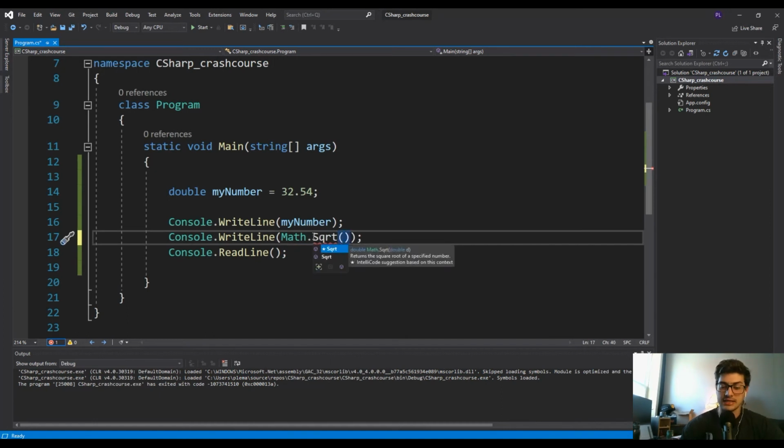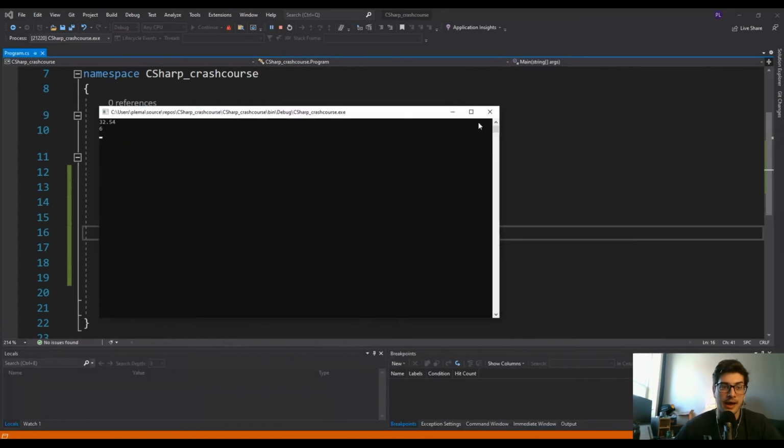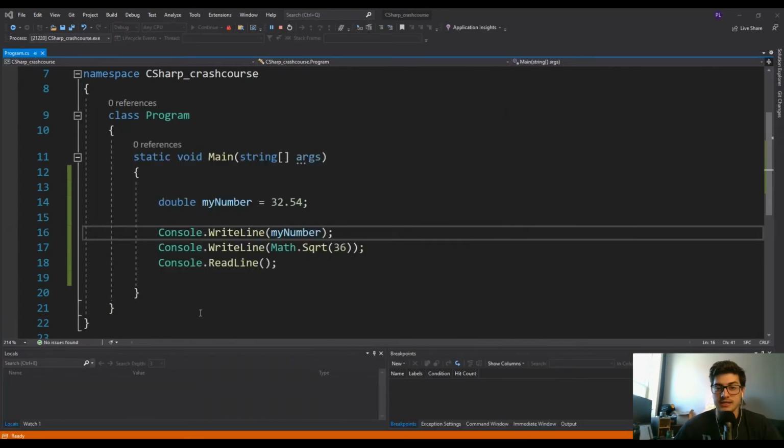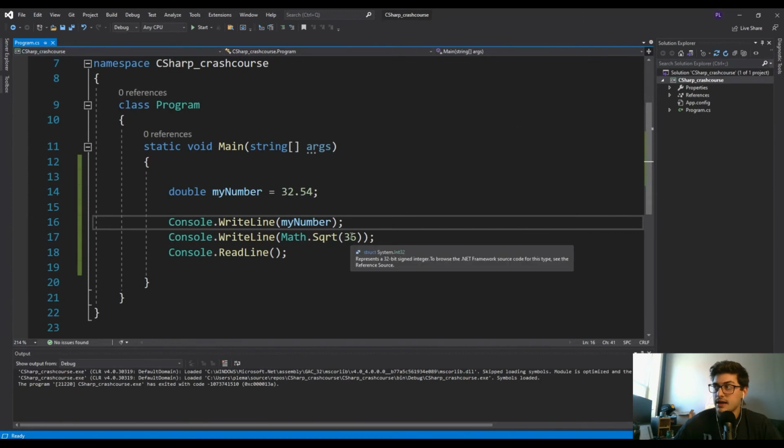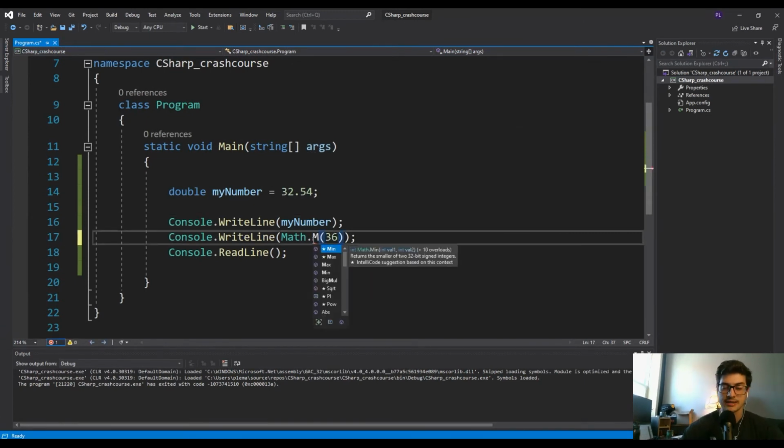Next, Sqrt is square root. So that's just giving you a square root of a number. It's kind of the opposite of the Pow. And there you can see square root of 36 is 6. We'll do min, max, and round next, and then we'll actually get into some fun code.